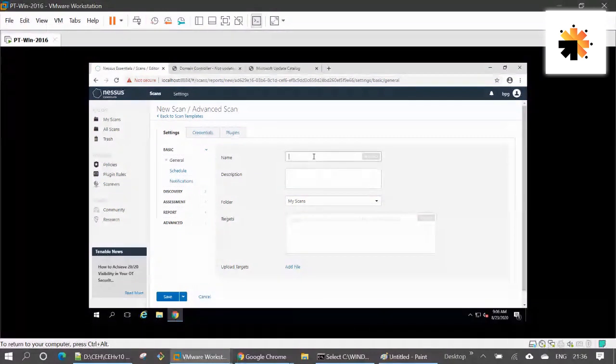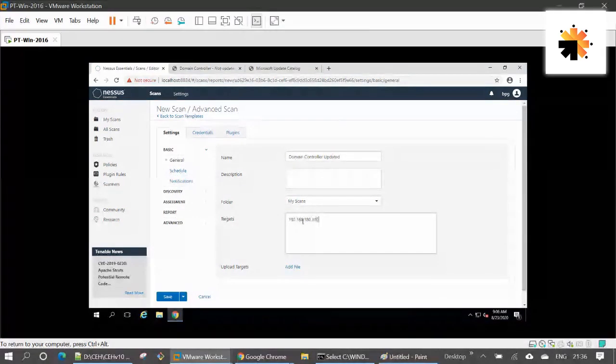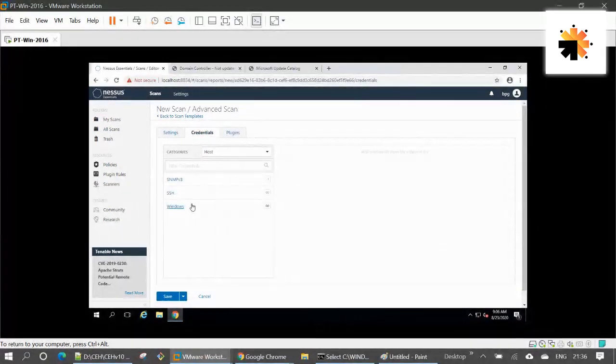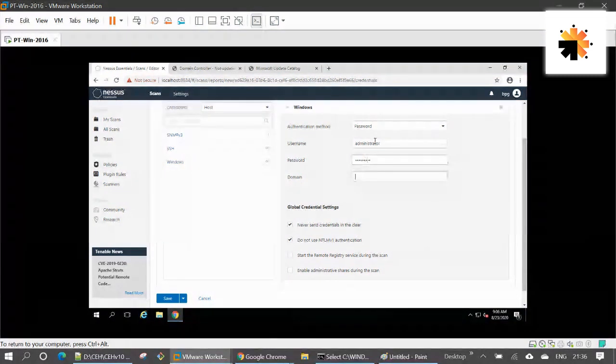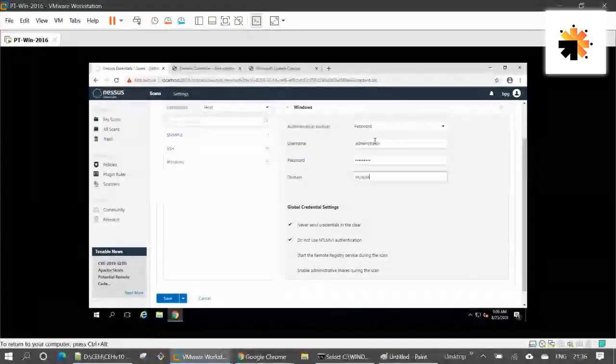And domain controller updated. Okay, and we have 192.168.180.100, credentials: Windows administrator, and the password 1234@abcd, and my domain. That's it, and launch it.